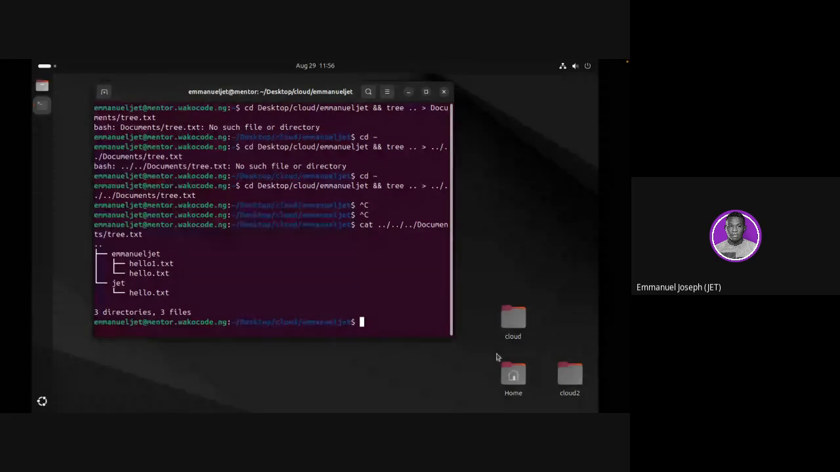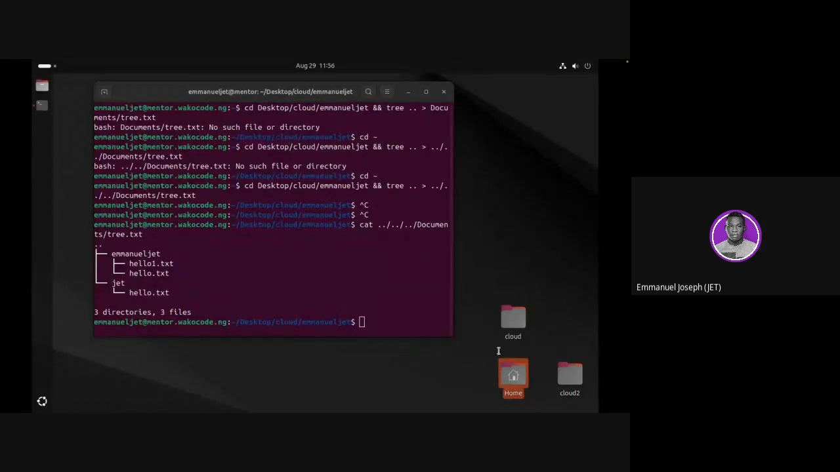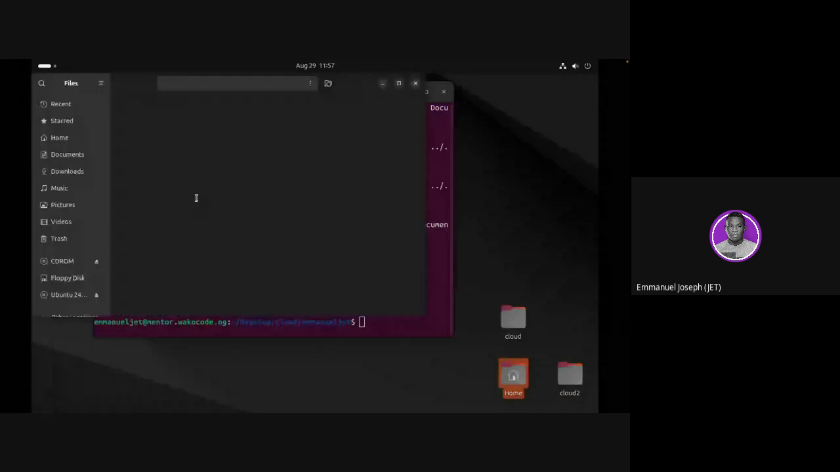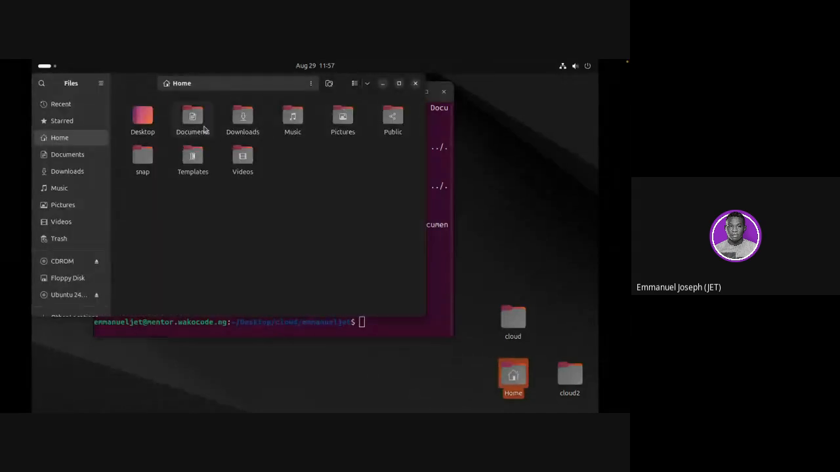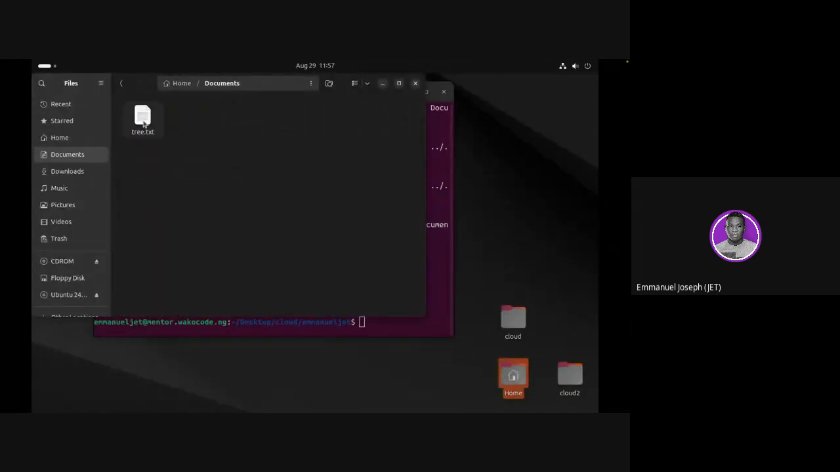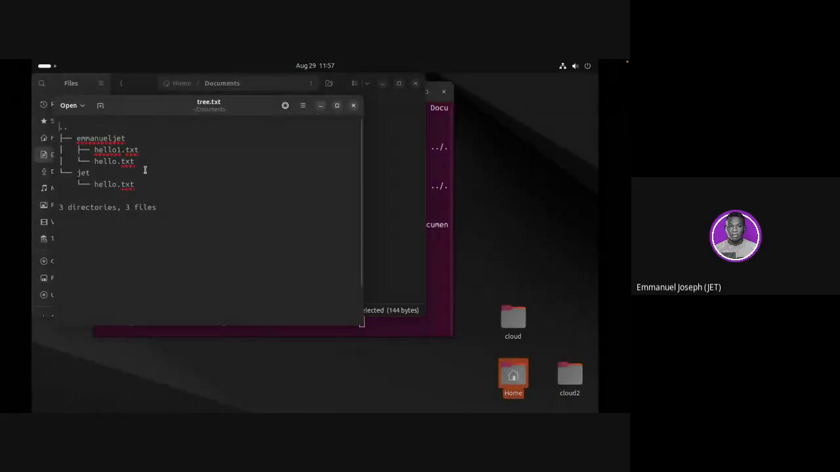Let me open the content of desktop. Okay, so we can see it clearly too. So we'll not just be using terminal. Okay, so you can see I have my tree here now. And if I open it, you will see that it is the content that was displayed on the terminal that is here.